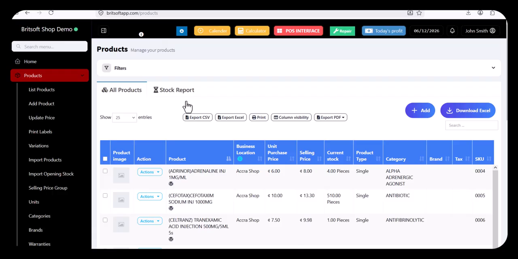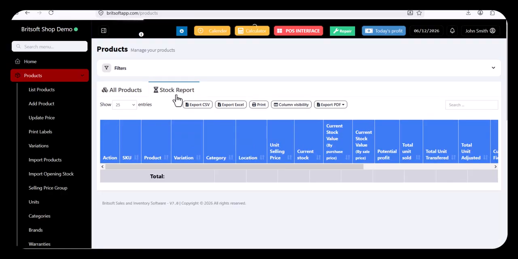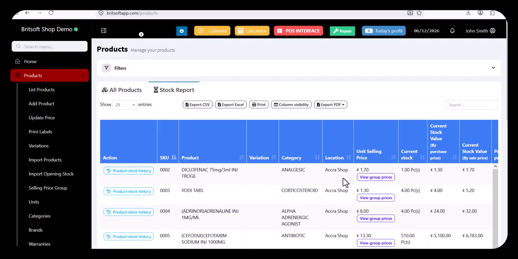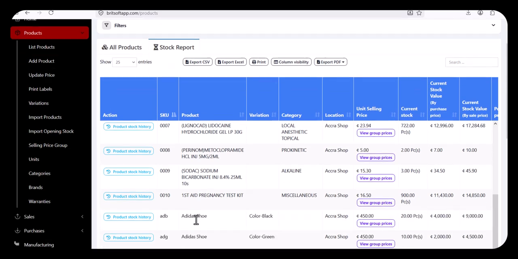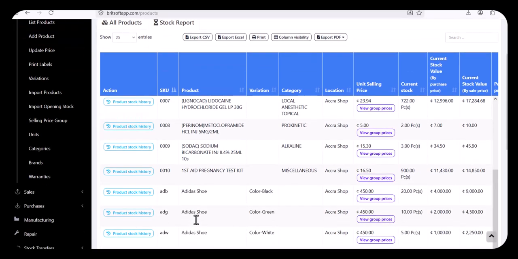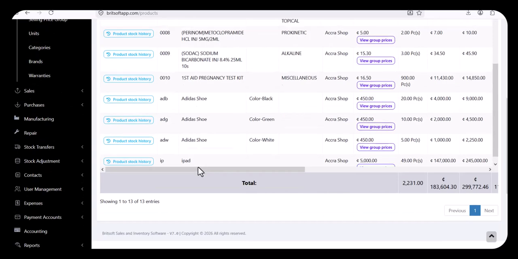Okay, so when you go to list products and then you list the products, it also has a stock report, so you can click on the stock report. Then when it opens it will show the current stock for each product. Then you can click on each product to show the product stock history, so then you can tell what happened to the product. So maybe the initial quantity, if there was a stock transfer, if there was a purchase, and then if there was a sale. So let's look at one for the iPad.